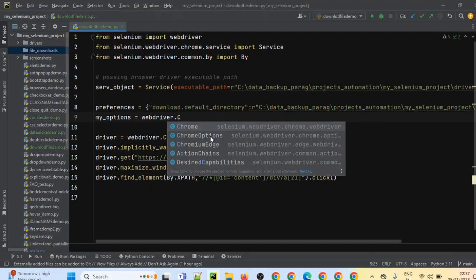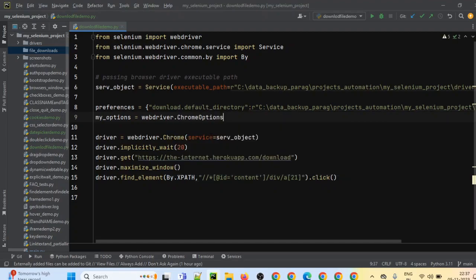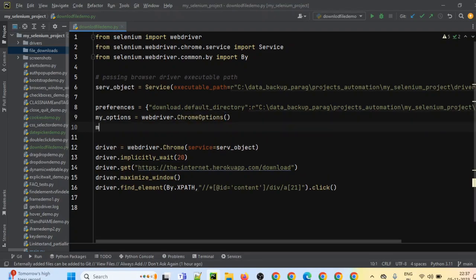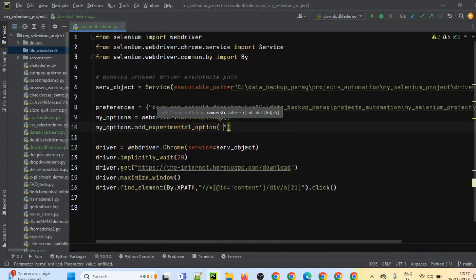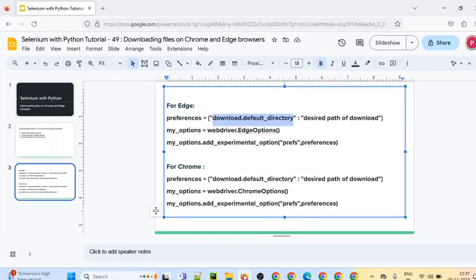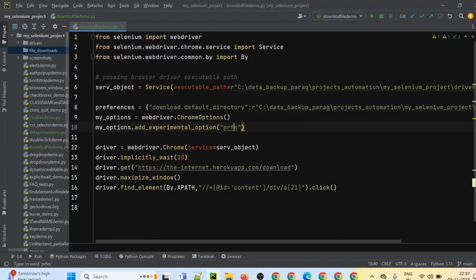We have to create one object for the Chrome options class, and in this options object, we are going to add an experimental option. We have to add the experimental option, and we have to provide a value. What we have to provide is the preferences. In this I am going to use one keyword, that is prefs. This is the keyword which we have to use, and after that we have to provide the preferences which we have created.